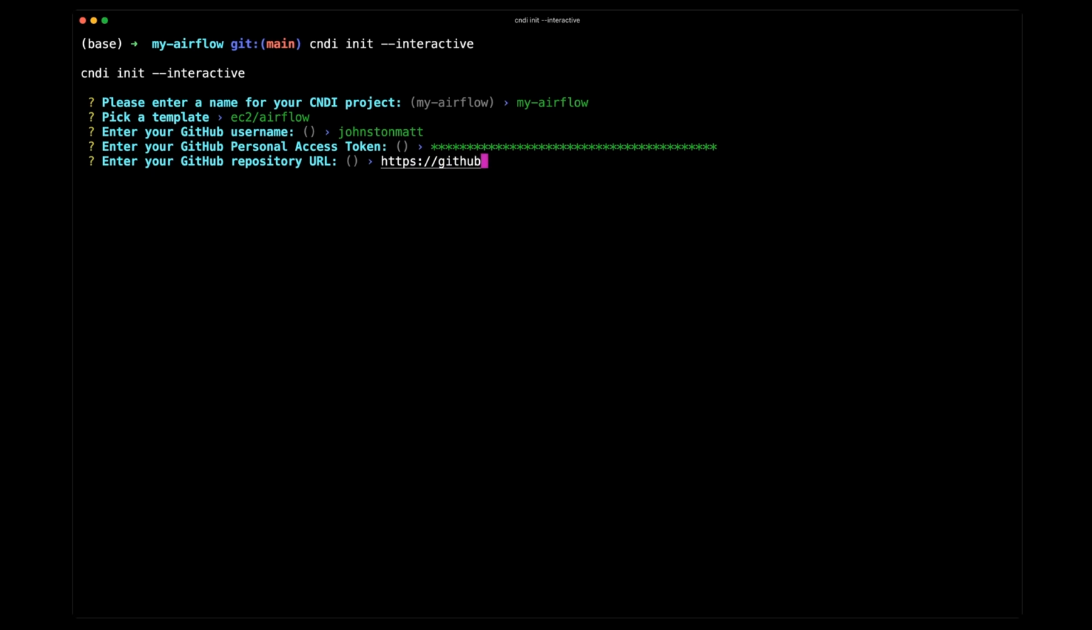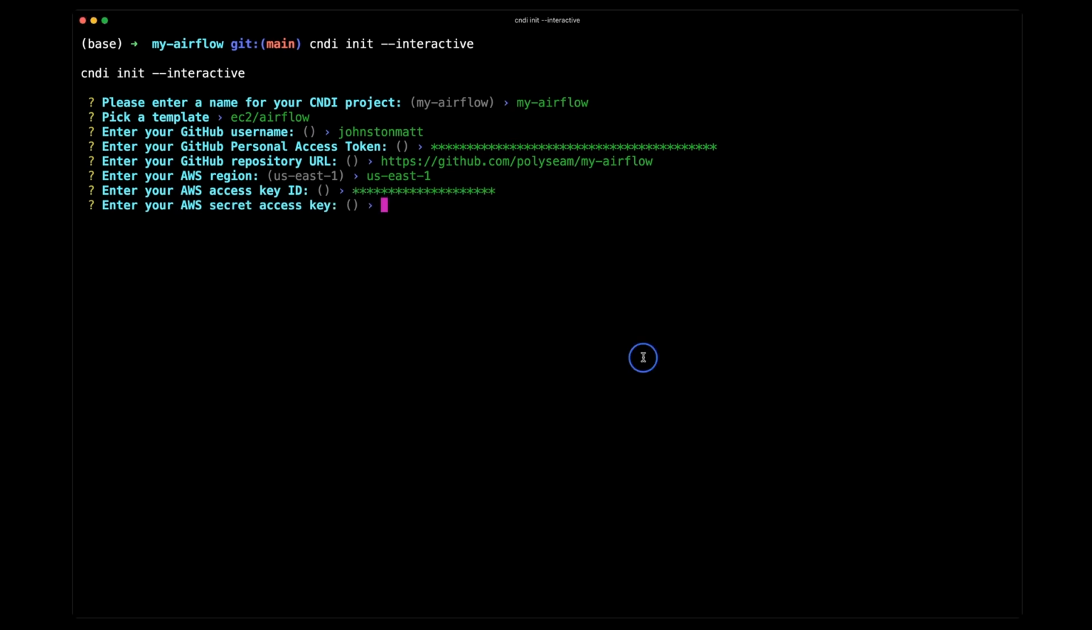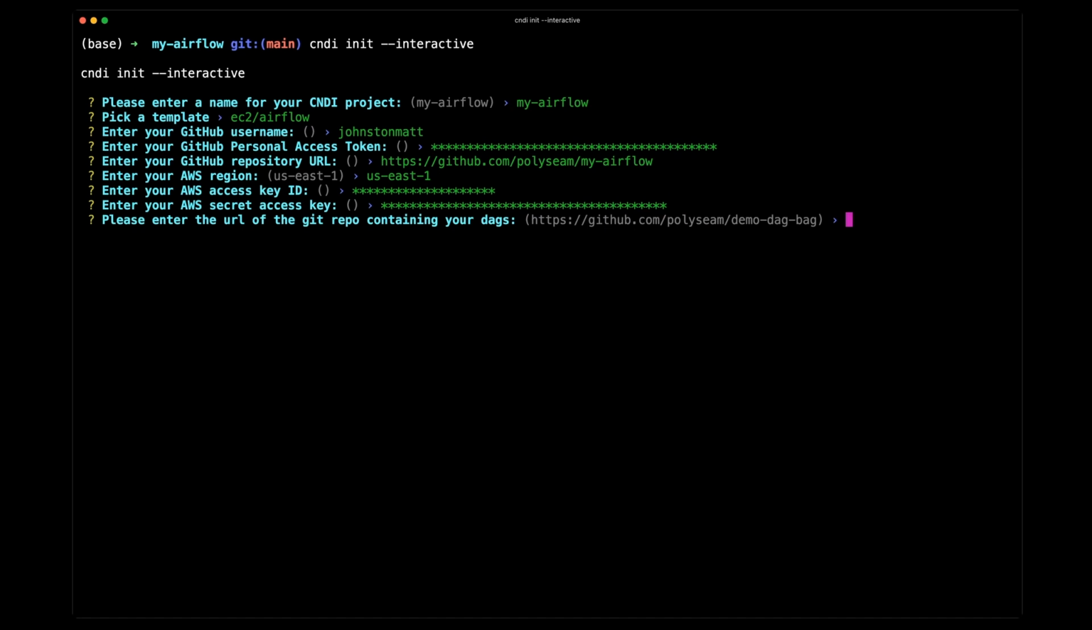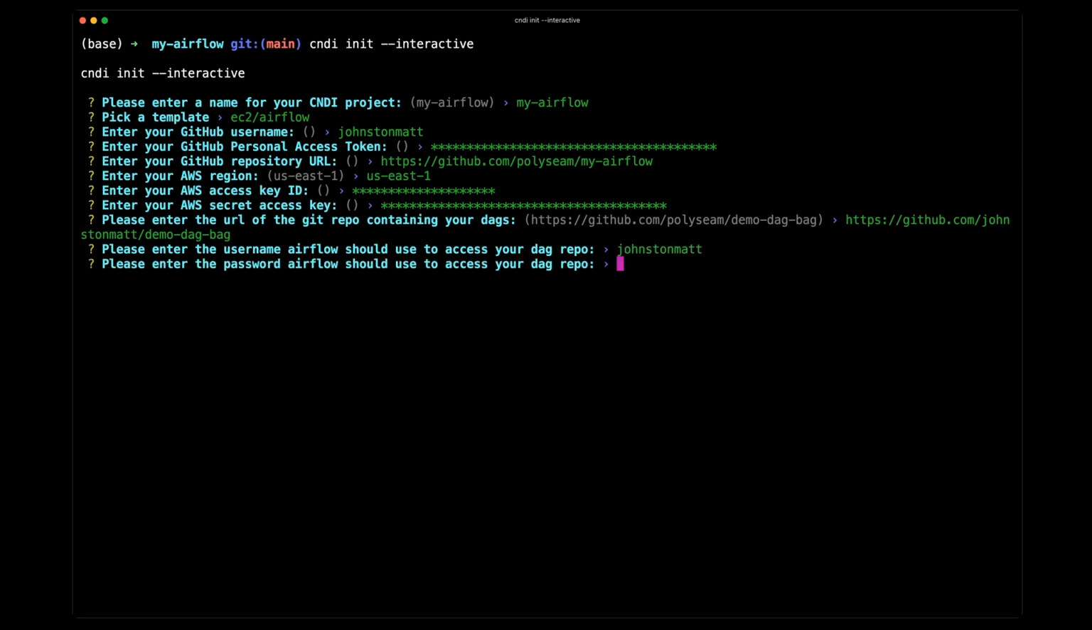We'll provide the URL to the repo we just created here. And we'll use the default AWS region. I'll get my access key ID from the AWS console, access key secret from the same place. And now it is looking for the repo where Airflow should find our DAGs. If you've never worked with Airflow before, DAGs are Python files that it orchestrates. And I have my DAGs in a private repo in my personal GitHub under the repo name demo dagbag. And I'll give it my GitHub username as well.